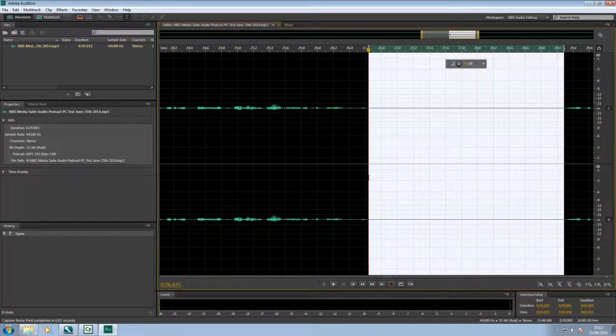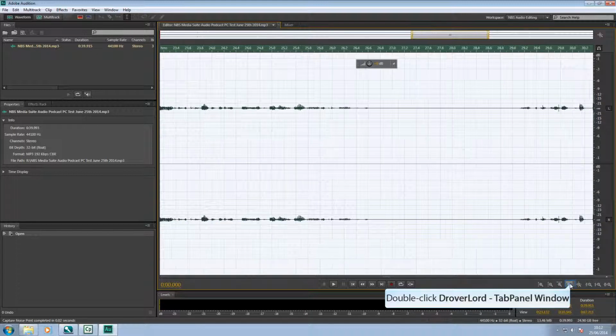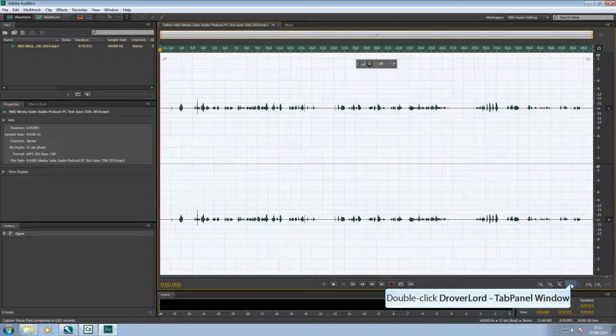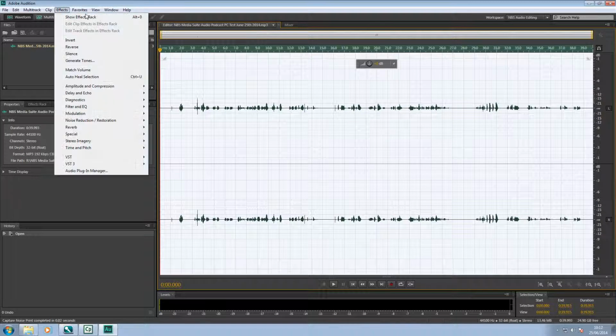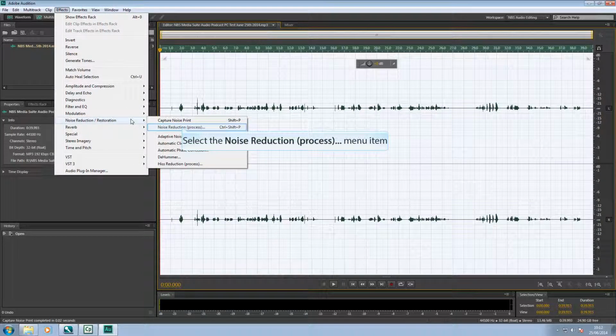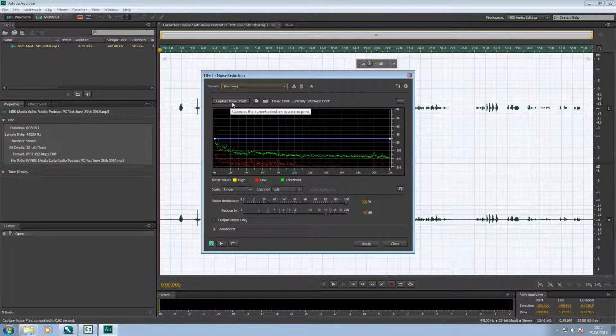Then, to select the whole file to apply noise cleaning to, we press Ctrl A. Zoom out on the timeline so you can see all your file. We go back into Effects once again, down to Noise Reduction and Restoration, and now we go to Noise Reduction Process. If we look here at the top of the box, it's telling us that it's going to use the currently set noise print. That was the one that we set from defining our silence within the track. We can change it and we can use different ones.